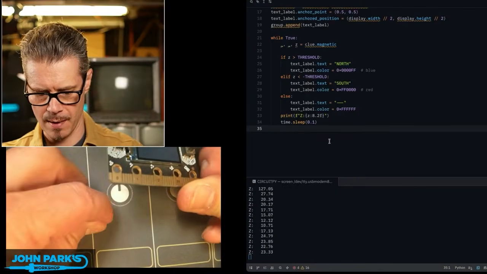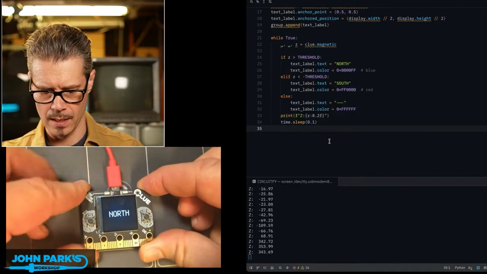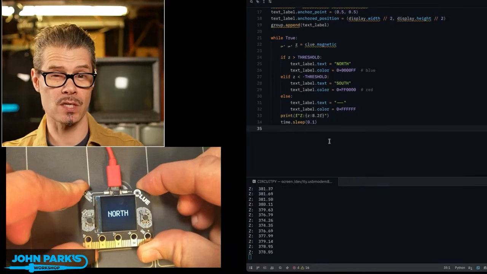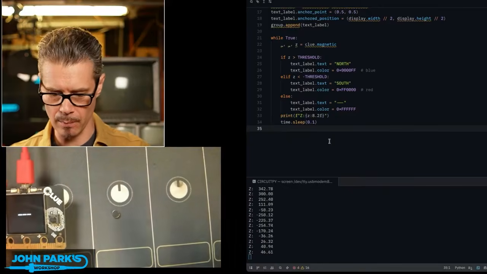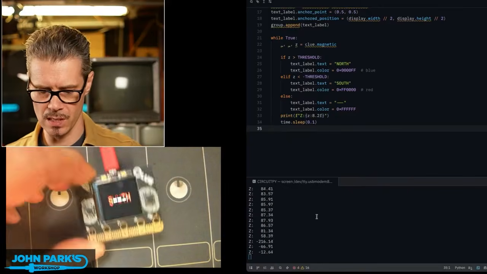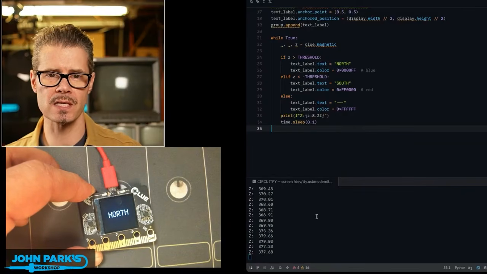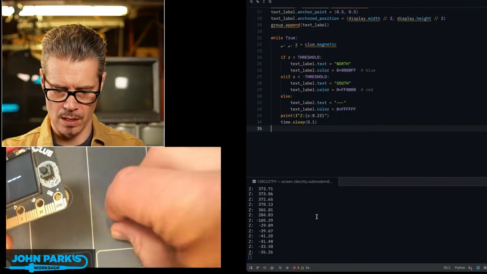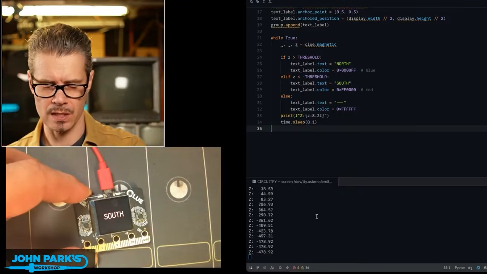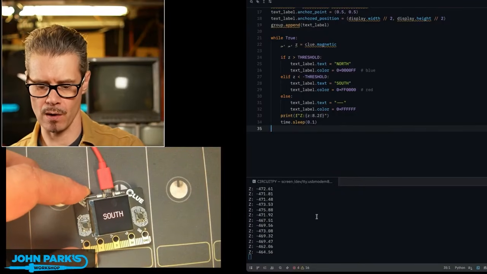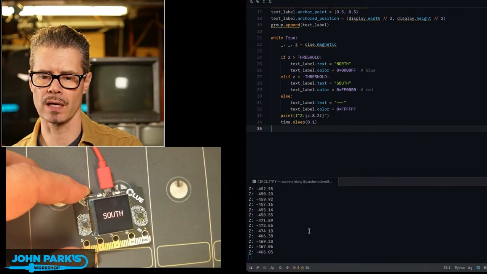So I'm going to flip that magnet upside down, get close to it, and now it says it is north facing. And if you look in my REPL here, you can see when it says we're facing north, I'm getting these positive Z direction values. Flip that magnet over, set this here, and now it says we are facing south, and we get negative values.